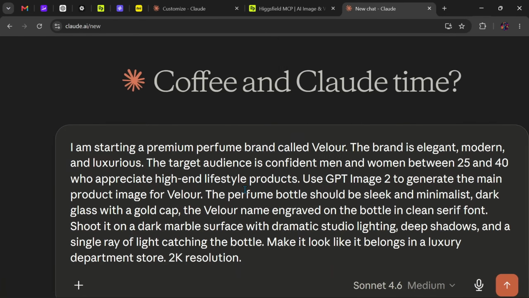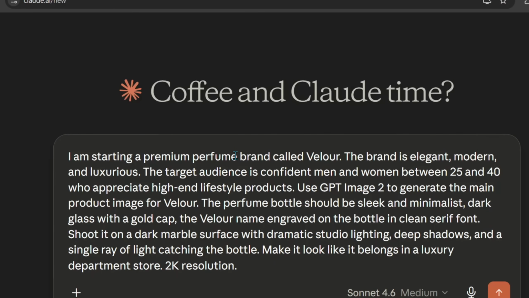This is the first prompt I am sending. I am starting a premium perfume brand called Velour. The brand is elegant, modern, and luxurious. The target audience is confident men and women between 25 and 40 who appreciate high-end lifestyle products. Use GPT Image 2 to generate the main product image for Velour.